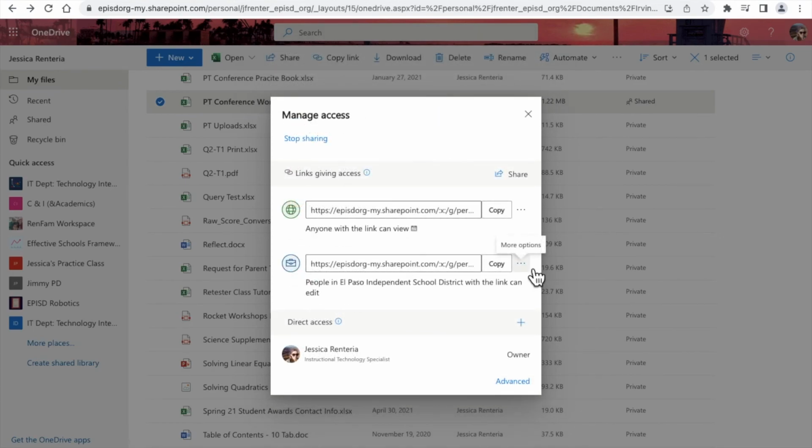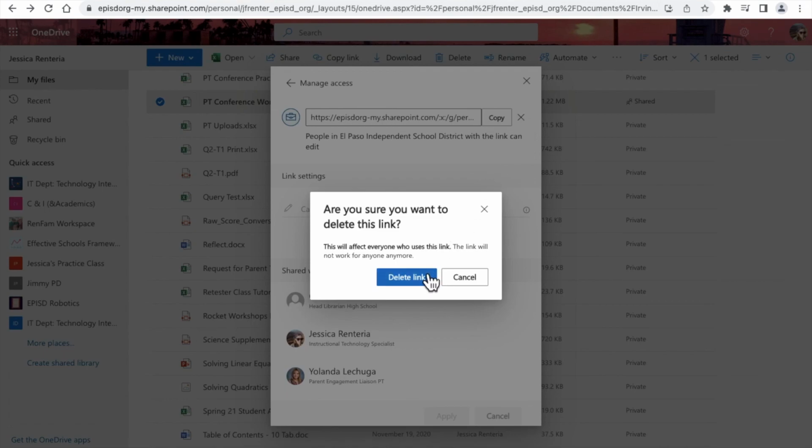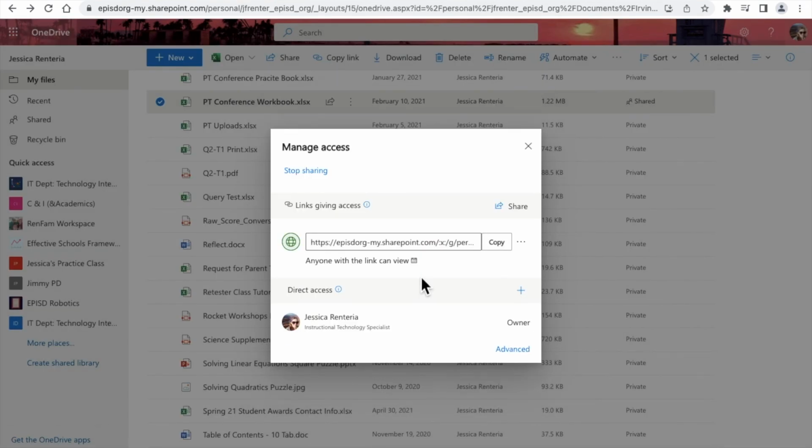For links that allow others to edit, I can also delete the link by clicking the X next to it. This will end collaboration on the document and prevent others from making future changes.